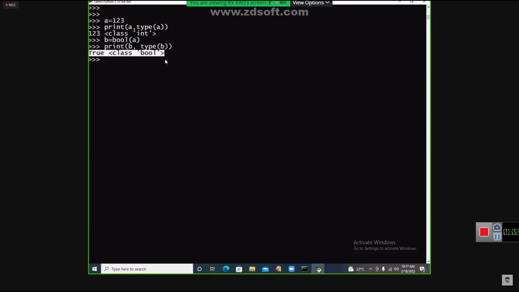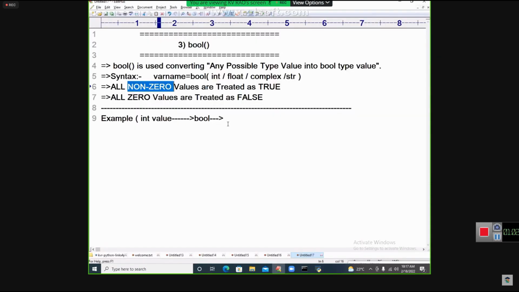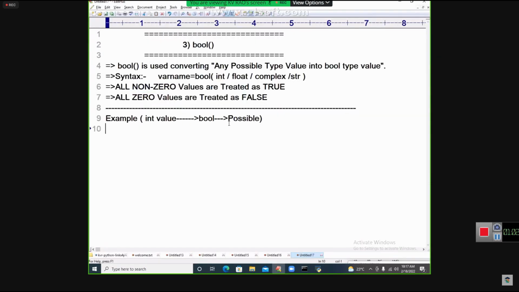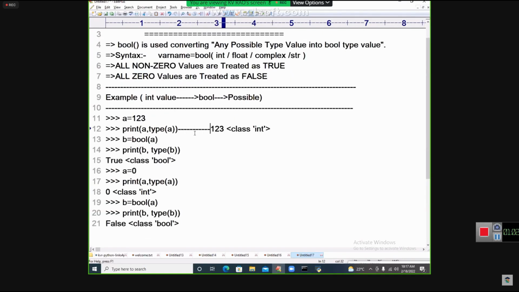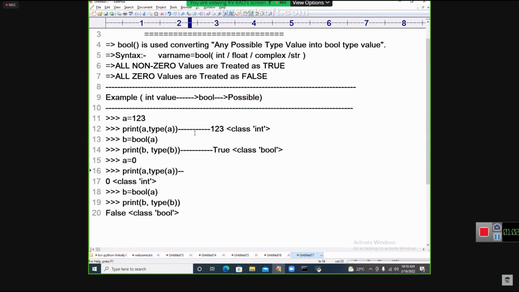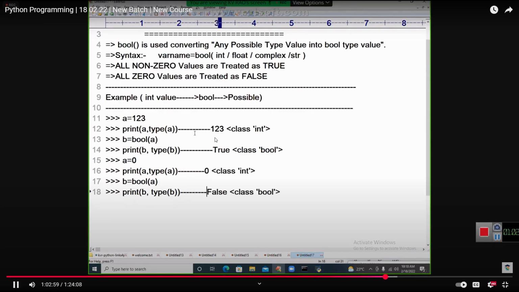True. Bool true. Right. Now I'm saying A is equal to 0. Print of this here. Answer, please. It is a 0 value. Only thing is zero or non-zero. That's it. Now see the print of B. What is that? False. Okay. Possible or not possible? Possible. Right? Don't go out of the order. Whatever I said, please fix it in your brain so that your career is good. For the value 123, the result is true. A is equal to this one, and I got this. Value is like this: false. Right? Now, yes, Ramesh.